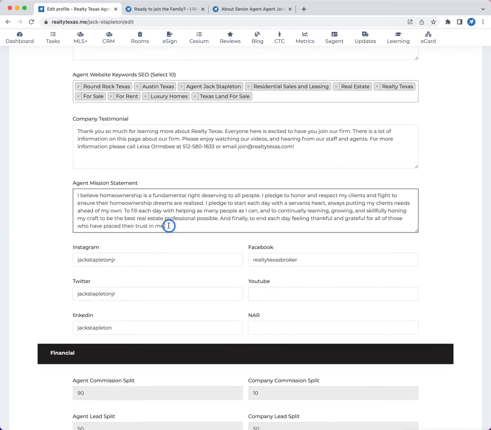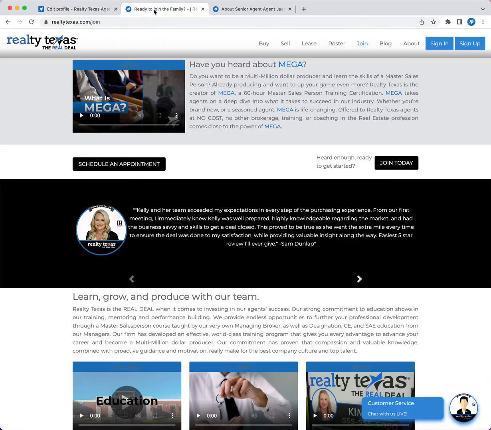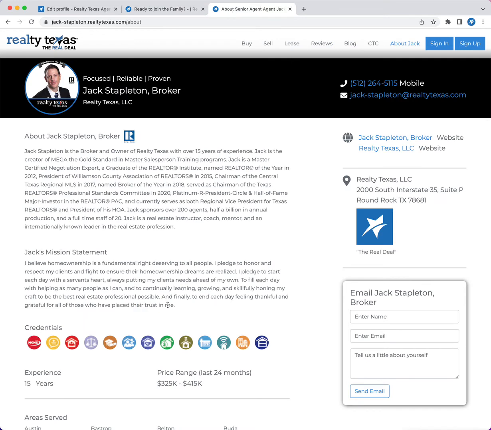And then your mission statement. Your mission statement shows up on your page right here. This is mine. If you have not set up your mission statement, it'll say mission statement and it'll be blank. Consumers want to know, what is your mission? What is your mantra?